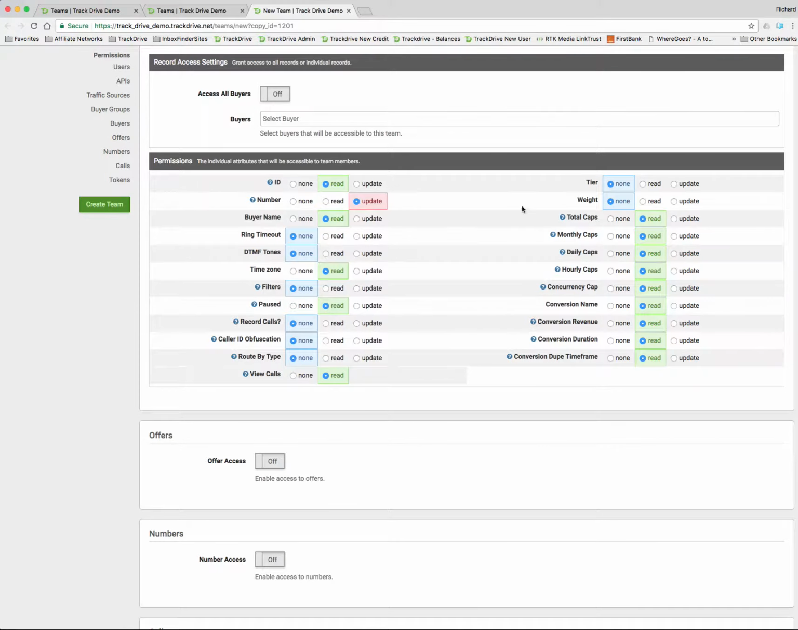They're paying for them. Tier and weight, you may or may not let them see that, or if they have a buyer group and they're actually maintaining all their own buyers, they're like a reseller on their system, you may indeed let them change the weight, for example. Probably not the tier because they could bump themselves up in your rotation. You probably wouldn't give them that. I have it set to let them see all of their caps and all their conversion settings.